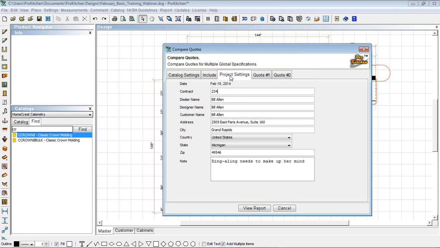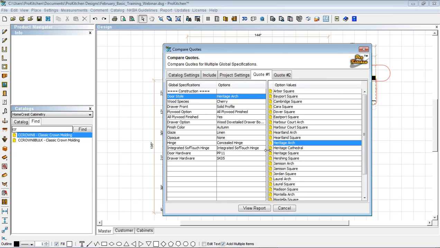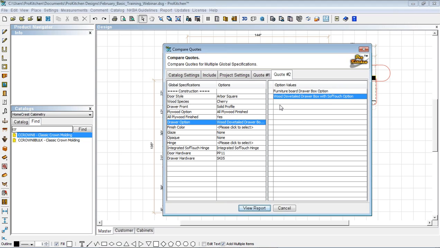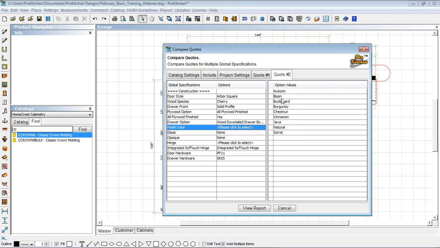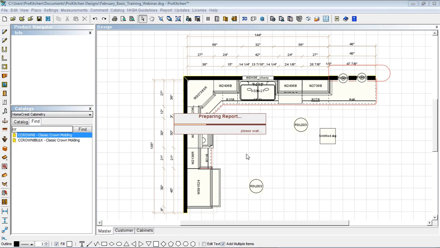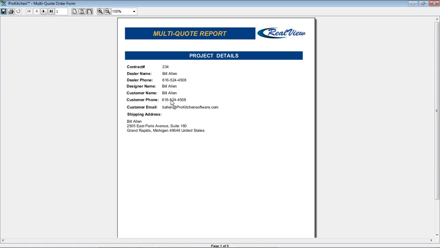I'll come over here, project settings. Oh, Dingling needs to make up her mind. I better delete that. Quote number 1, what I'm trying to sell the customer. Quote number 2, I'll change the door style. And I'll keep everything else the same. And now, view report. And here we get our customer page.